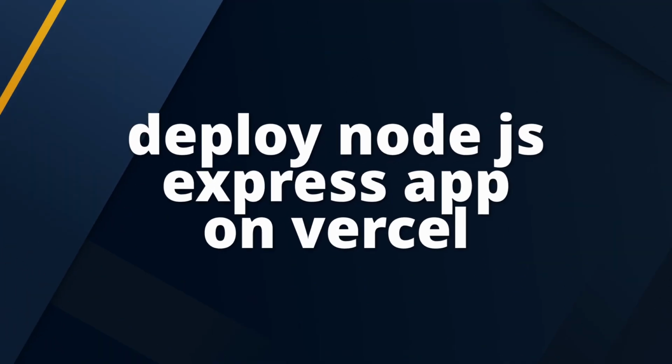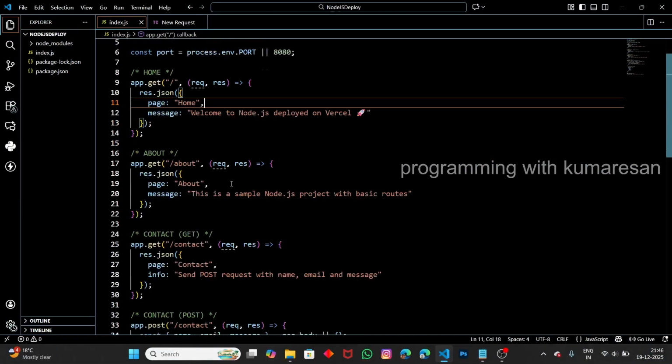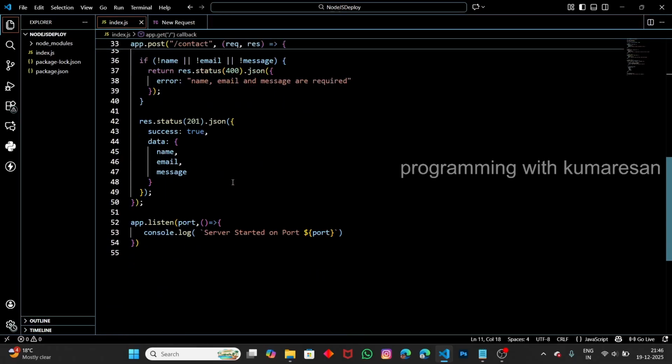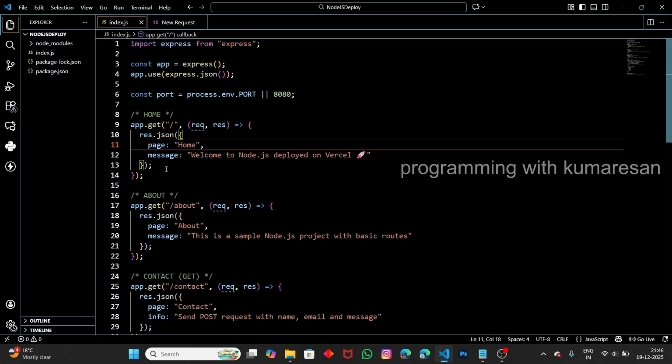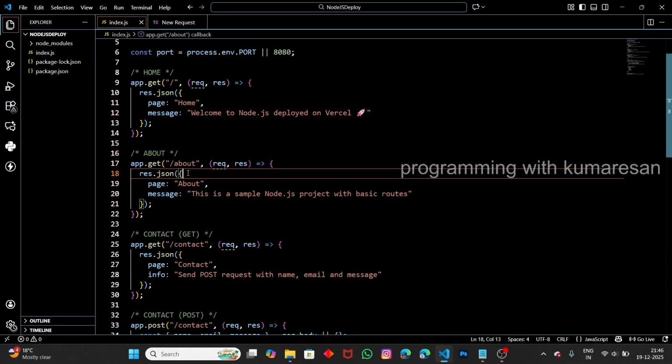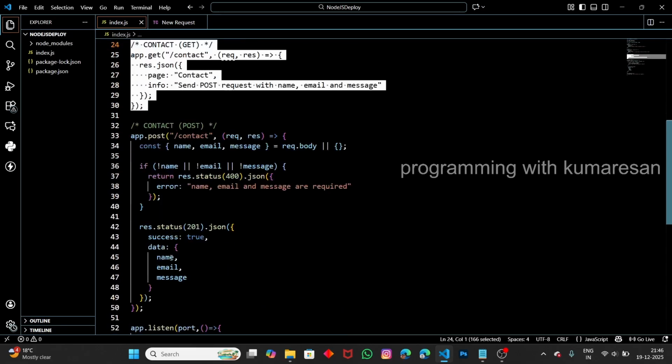In this video, let me show you how to deploy the Node.js and Express app on the Vercel platform. Here you can see I have a sample Node.js app, and here I have some simple routes: home route, about route, contact route, and the post contact route to change the contact details. So let me run this Node.js project now to show you this demonstration of the simple routes.